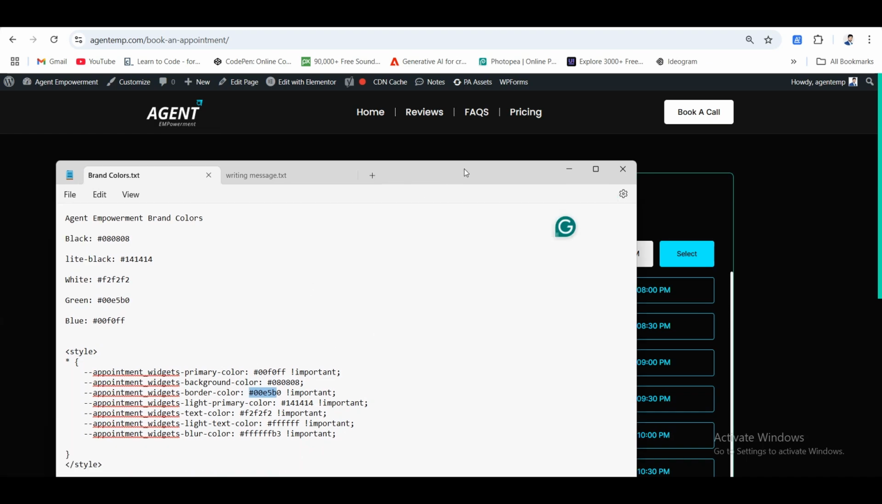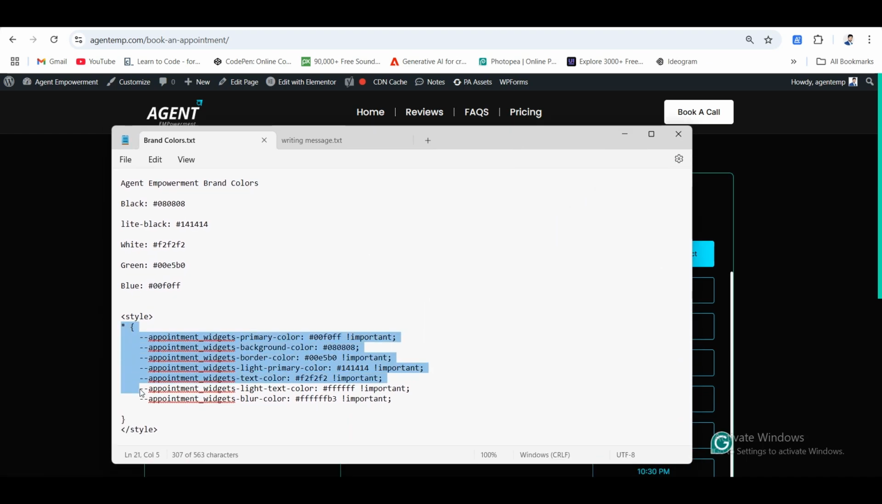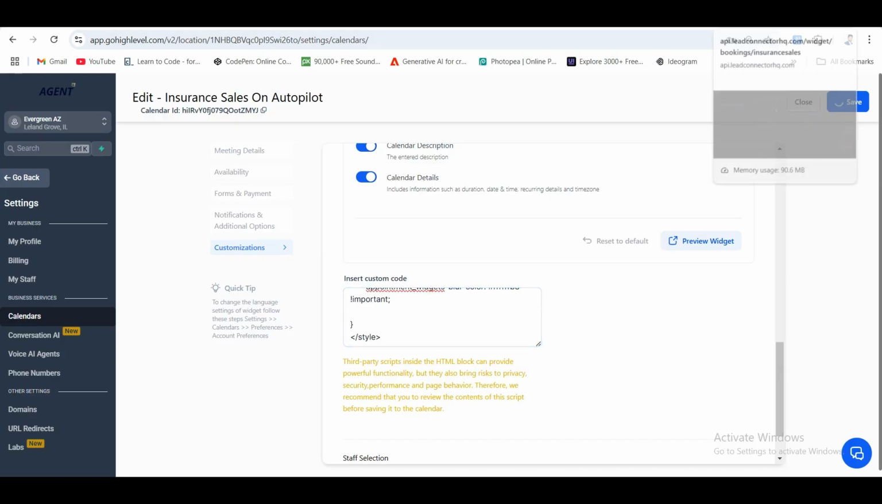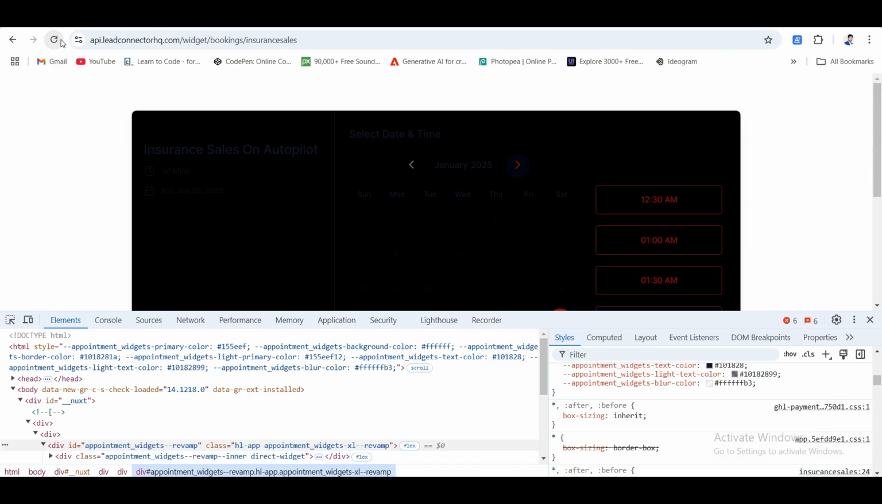And when we put this code again in the calendar, I am going to put this, and let's see what will happen. Here, reload this.